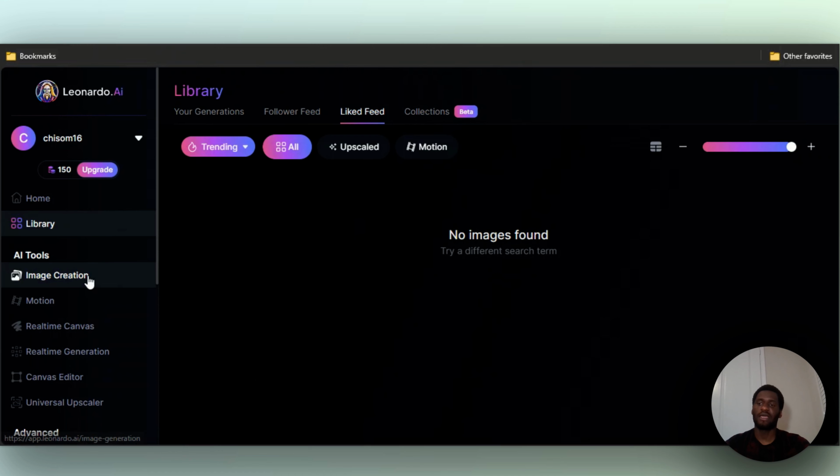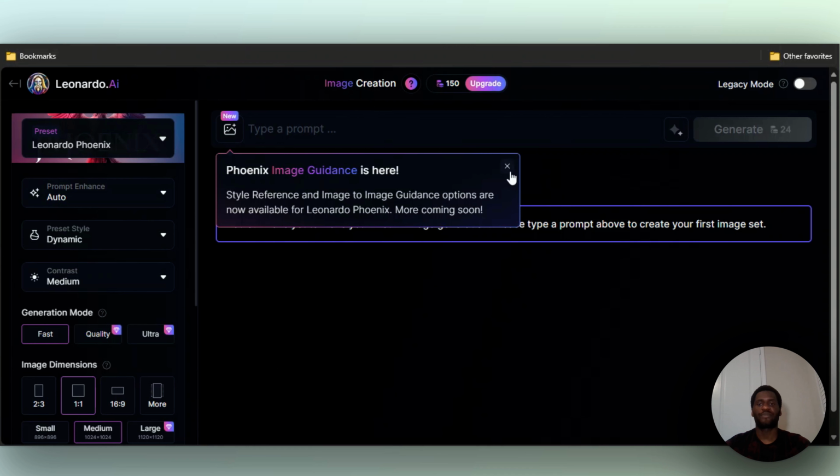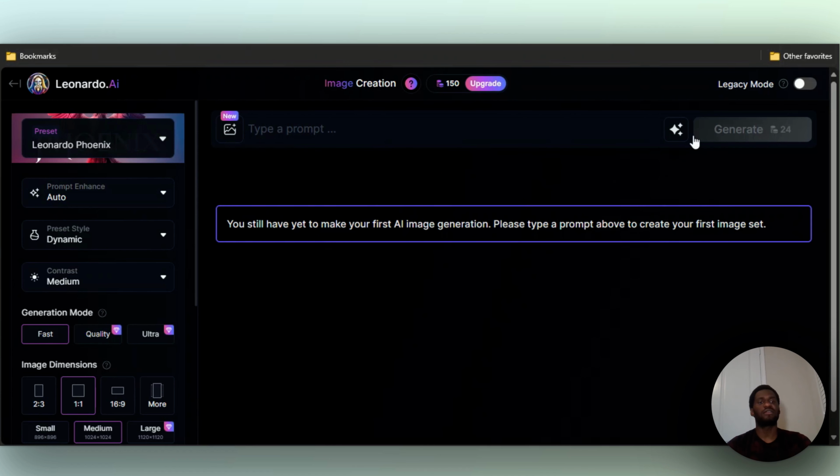I'm just going to show you guys a couple different things. On the left-hand side under AI tools, you see image creation. So just click on image creation. Now, they have a new feature called the Phoenix Image Guidance, which is a style preference for images. Now, for every image you create, it typically takes out 24 tokens.